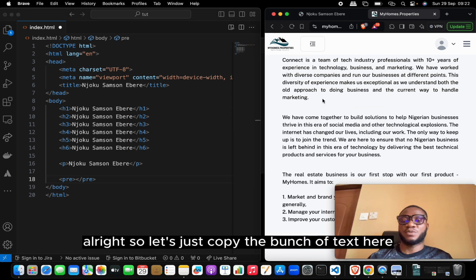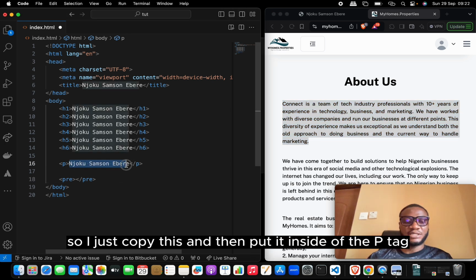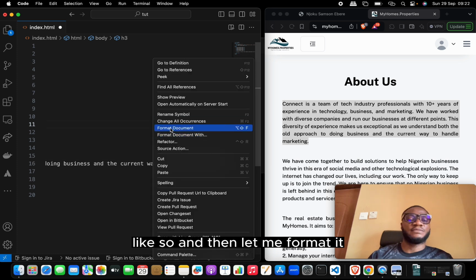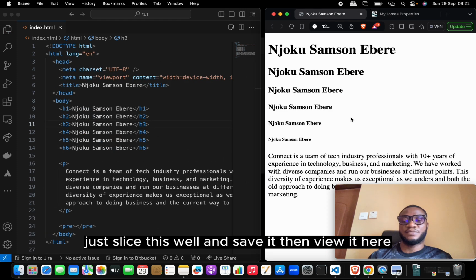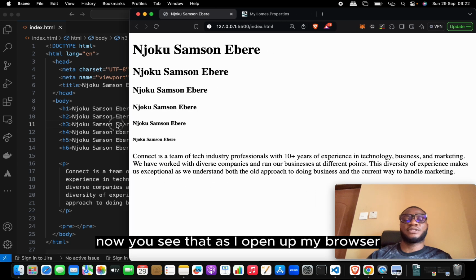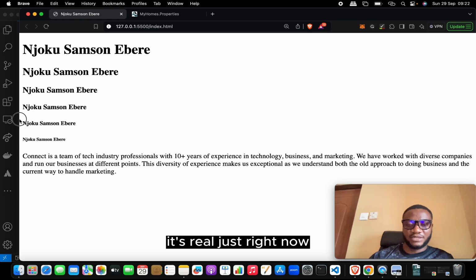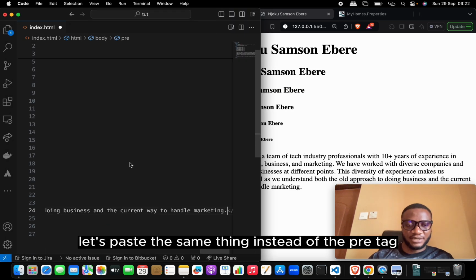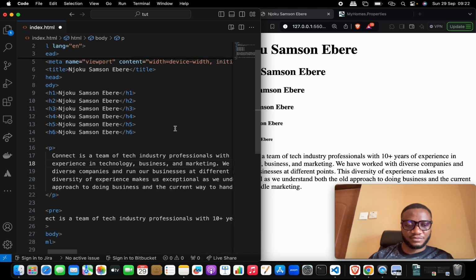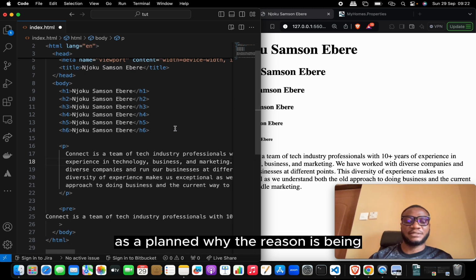All right. So let's just copy the bunch of text here. I copy this and then put it inside of the p tag like so, and let me format it just so that it stays well and save it, then view it here. Now you notice that as I open up my browser, it readjusts. All right, now let's compare it to the pre tag. Let's paste the same thing inside of the pre tag, and then let me format it. You notice that as I tried to format it, it didn't work out as I planned.